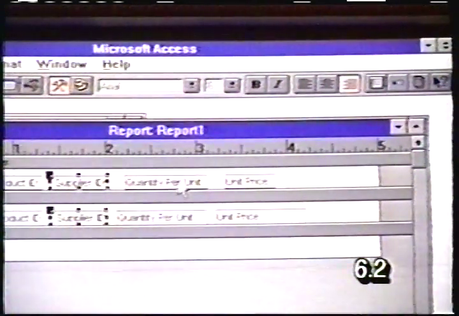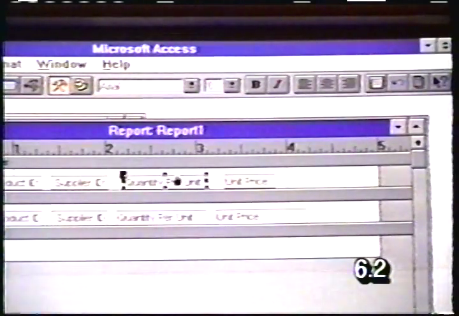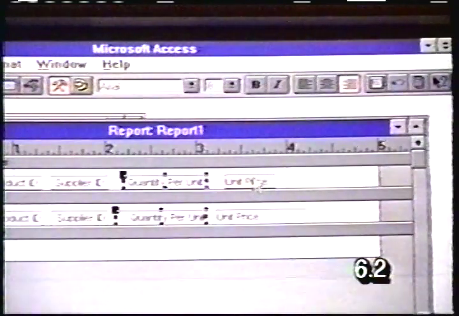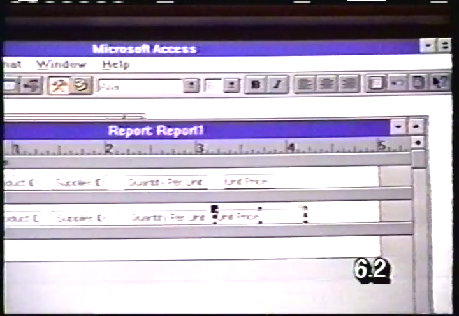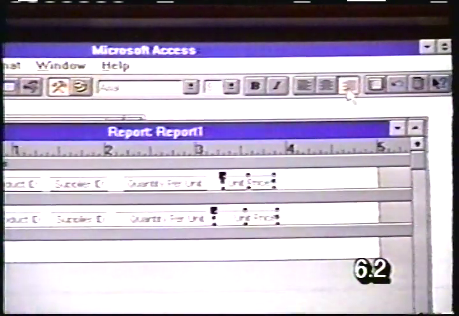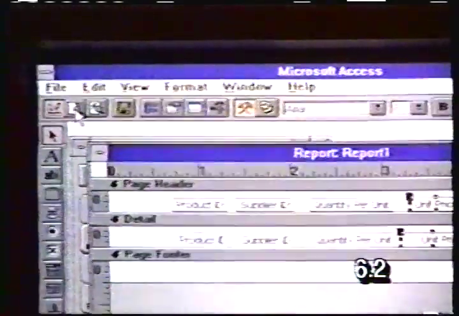I'm going to do the same thing for my quantity per unit. Select them both and send them over to the right. And also for my unit price, I'm going to make it shorter and then send them both over to the right also. Let's take a look at what we have now.